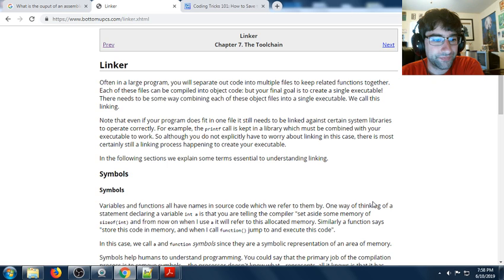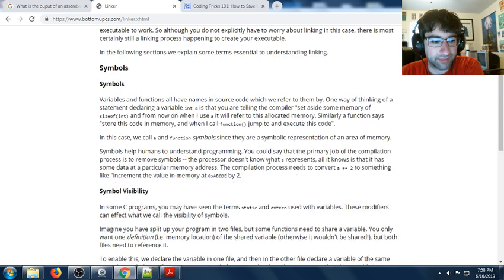Note that even if a program does fit into one file, it still needs to be linked to get certain system libraries to operate correctly. For example, the printf call is kept in a library which must combine with your executable to work. So though you don't explicitly have to worry about linking in this case, there's most certainly still linking that can happen.